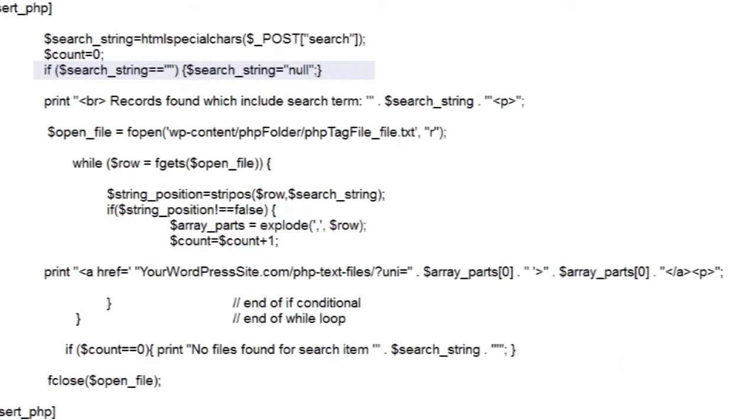Notice the construction. It's if followed by a pair of ordinary brackets in which there is a condition. In this case, if search string is empty, then jump into the code between the 2 curly brackets. If search string isn't empty, just carry on down the rest of the code. The next line is the print function outputting some text. Notice the little bits of HTML we've added and the full stops acting as string connectors.